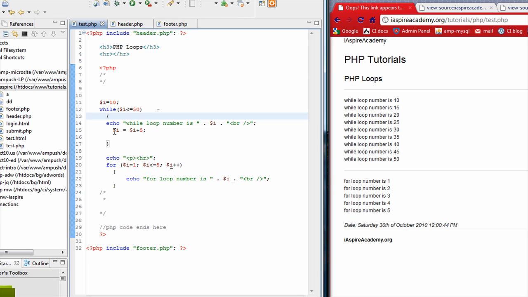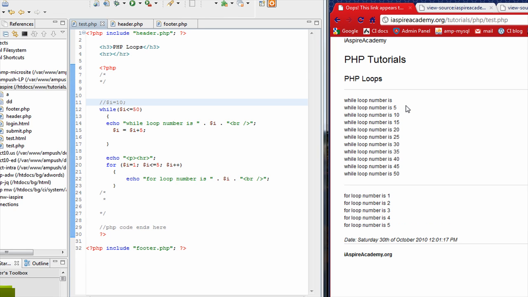So now let's do some fun. Let's say you don't have this initial value, what will happen? Let's try it out. Okay, so the first one comes as 10, and I think that's retrieving from cache. Let's see. Okay, there you go. So the while loop number is 5. Because it starts with 0, it doesn't print anything, and then it prints.